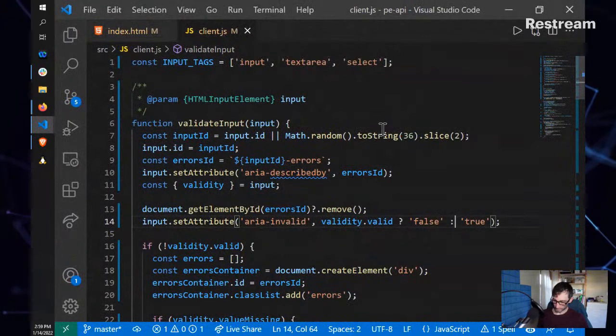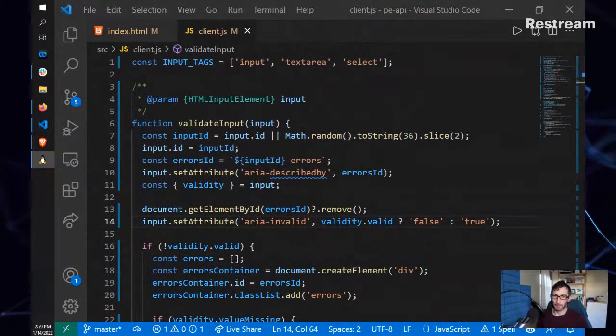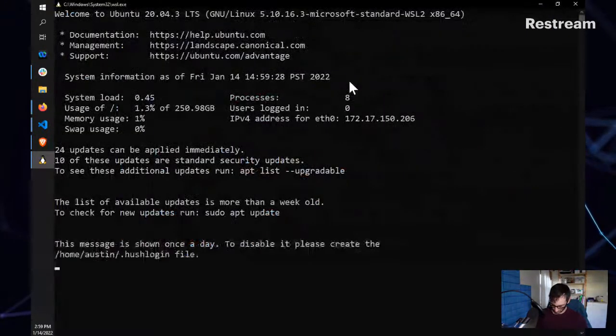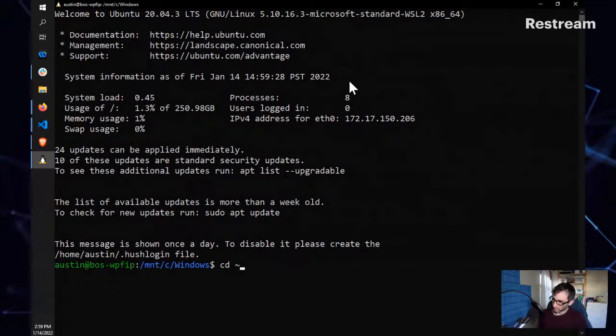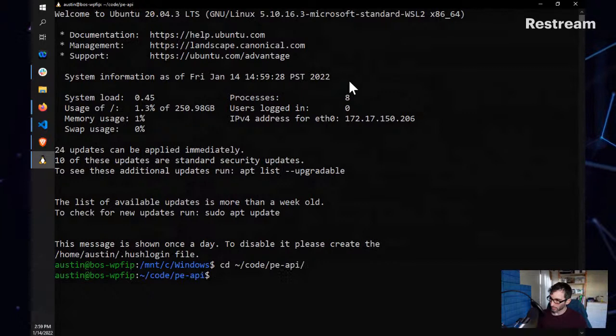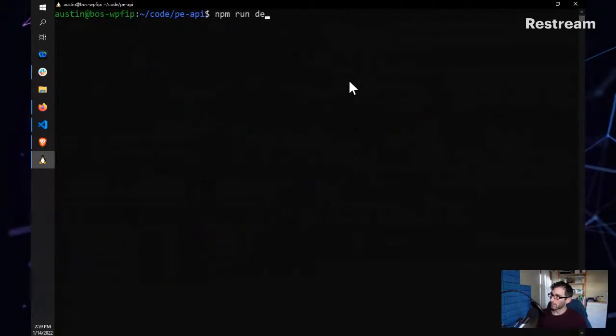And then gotta bring up a terminal. Go into the project that we're working on. Get my start command going.